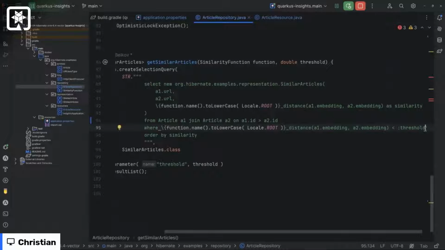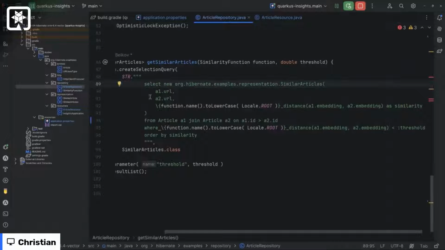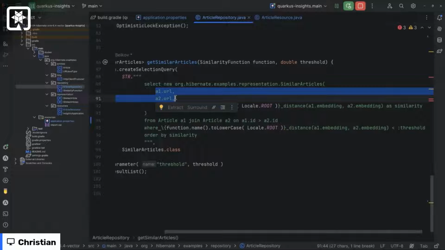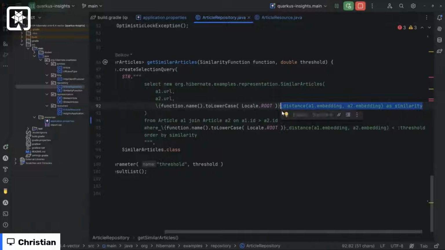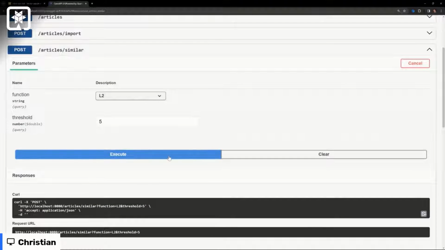So a value close to 0 means that these embeddings are very similar. Since it's a distance, shorter distance means near to each other. And then we just create the similar articles DTO here to understand which URLs are similar, and also the similarity as a result. So let's try that out and see what query we're getting.